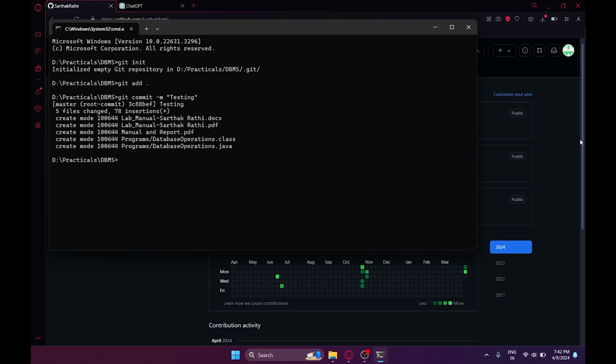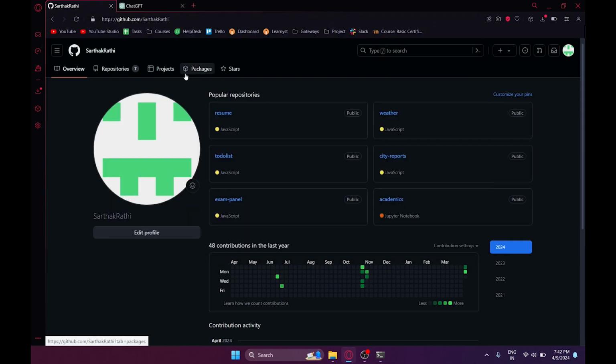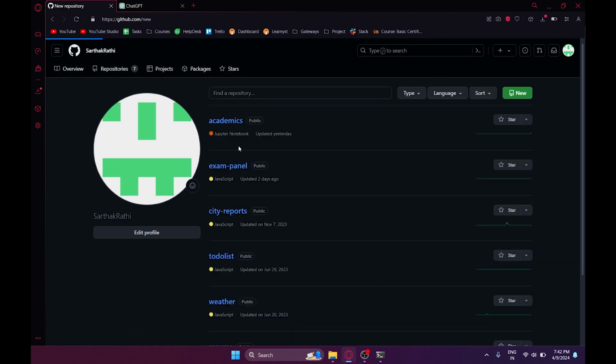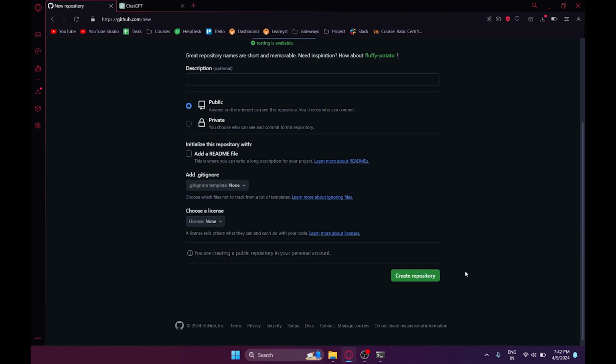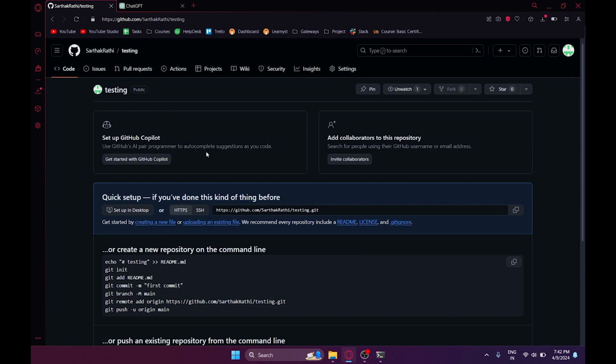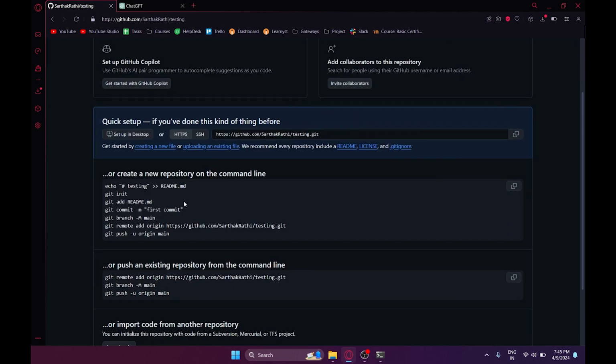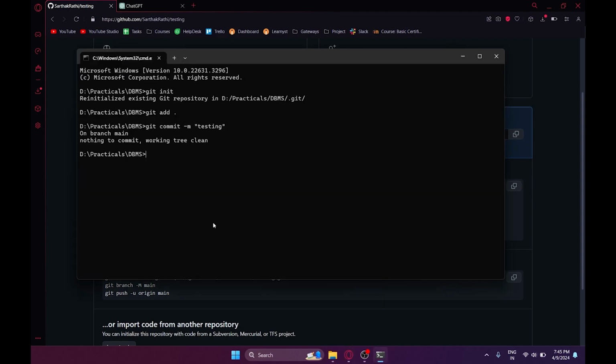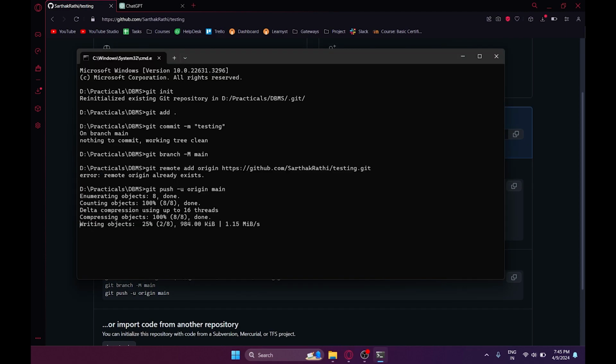Now what I'll do is I'll go to GitHub. Then I'll simply create a repository, new testing, and simply leave all of this as it is. You can add a readme file if you want. Now once commit is done, we have to perform these three. Okay, so I'll simply just copy paste them. So now our files are getting pushed.